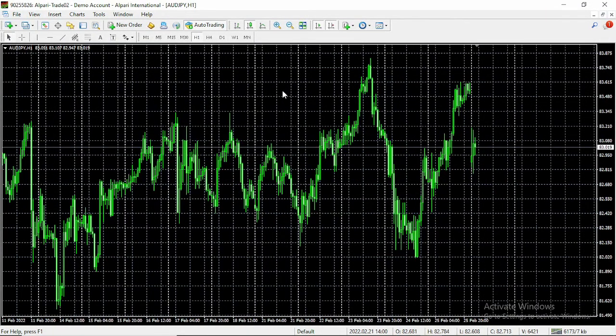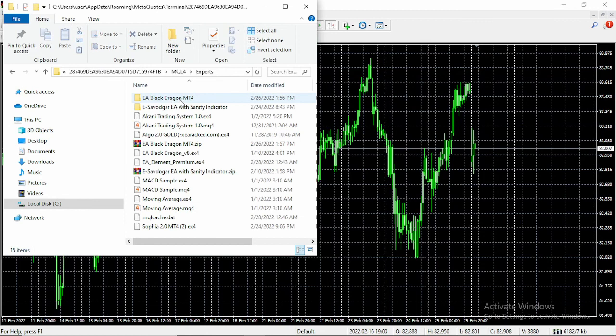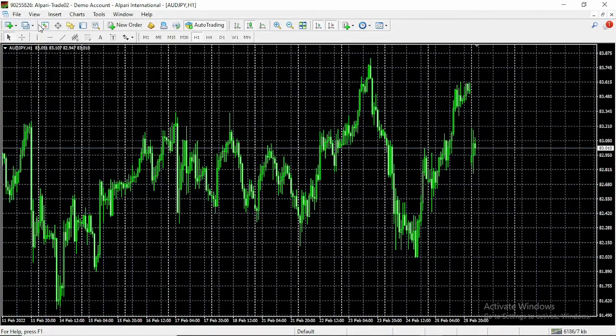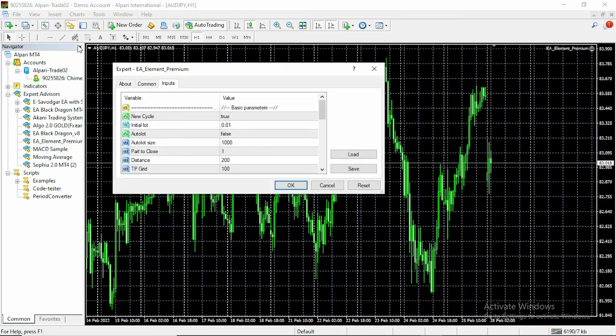All you need to do is tap on your navigator. Once you've installed the file, you copy it directly. You go to your file, open folder, go to your MT4, go to your expert folder, and then copy the file there. Once you've copied the file, you go to your navigator over here. Once you do that, you drag the expert advisor onto your screen. Now once you've done that, a pop-up is going to come up, and these are your input values.